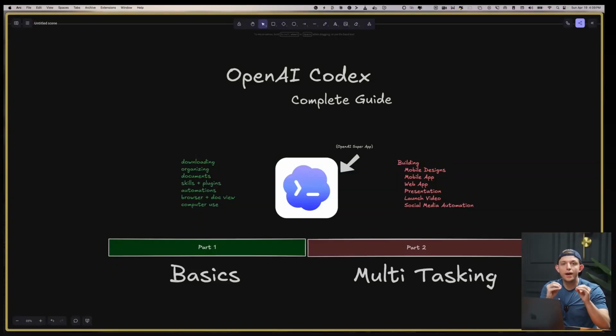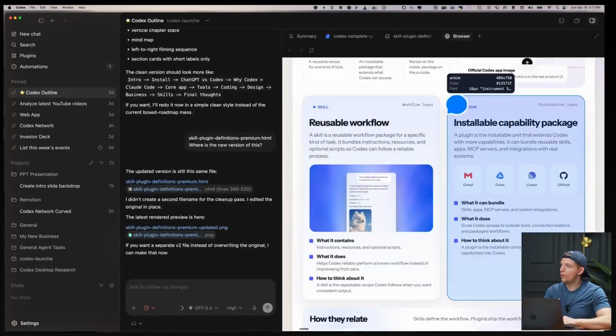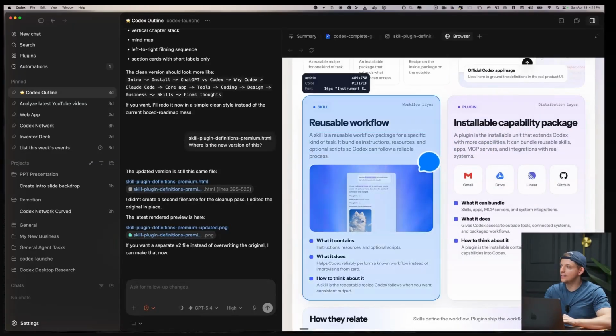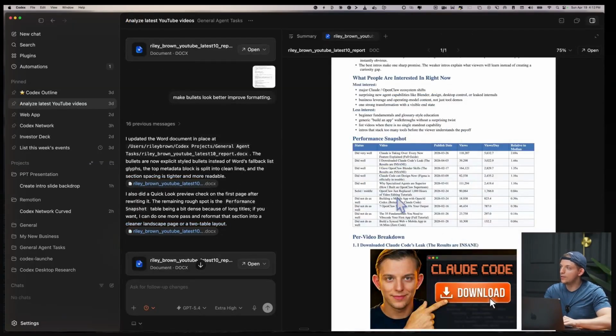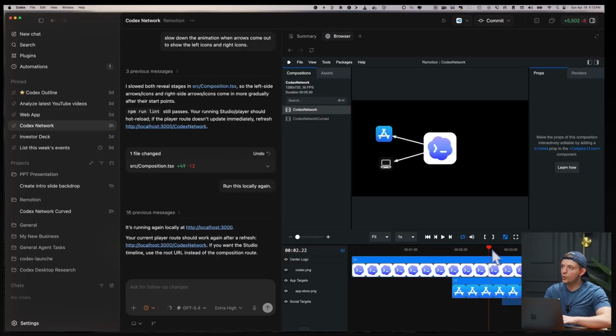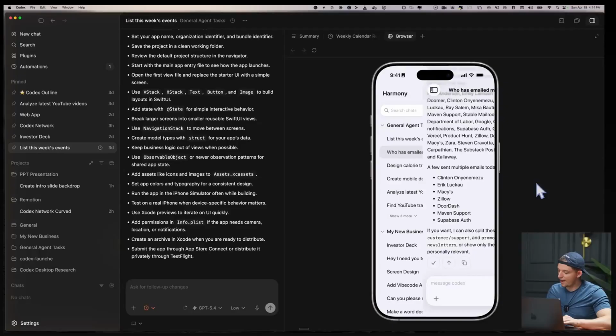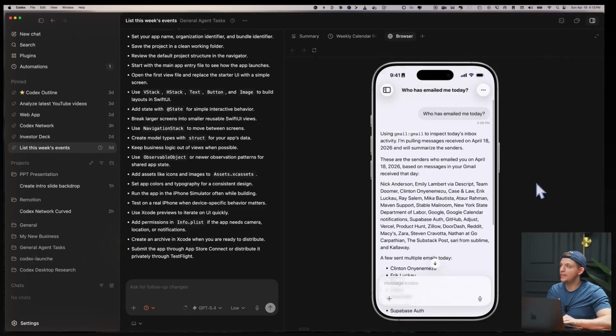Welcome to the OpenAI Codex Complete Guide, where we will be learning how to use OpenAI's new super app to create and edit designs, do research and create documents, create and deploy full web apps, create motion graphic launch videos, create high-quality investor decks that you can export to Canva, and even create high-quality iOS apps in Swift.